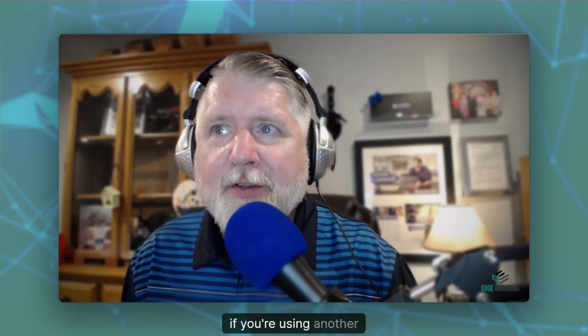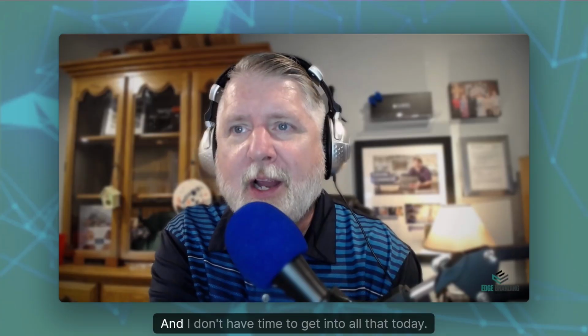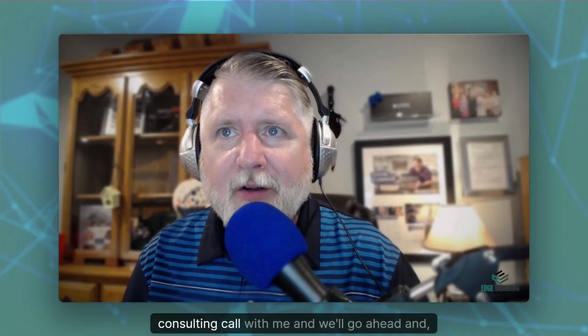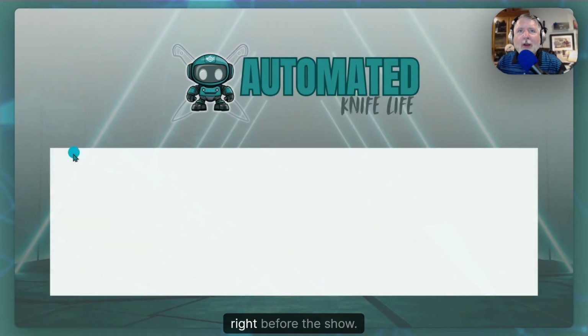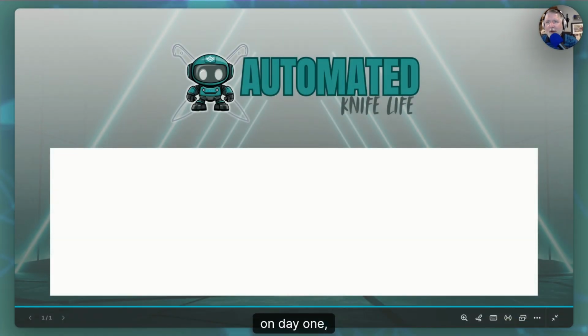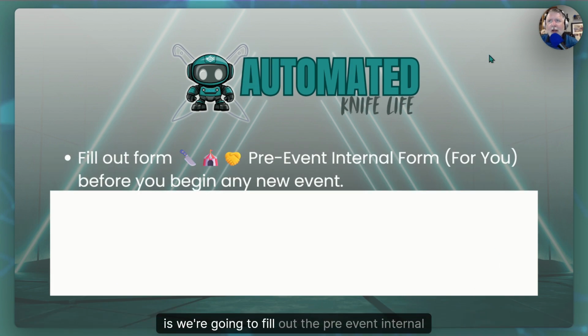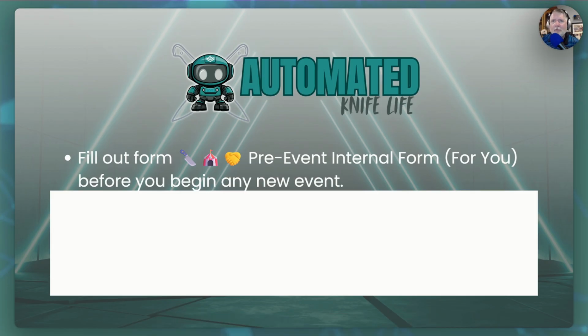Okay, so here are your steps inside of Edge DMS. If you're using another program or other solutions to create all of this, then this may look different for you. I don't have time to get into all that today, but feel free to schedule a consulting call with me and we'll go over it. But this is what it'll look like. Right before the show, on day one, we're going to fill out the pre-event internal form.